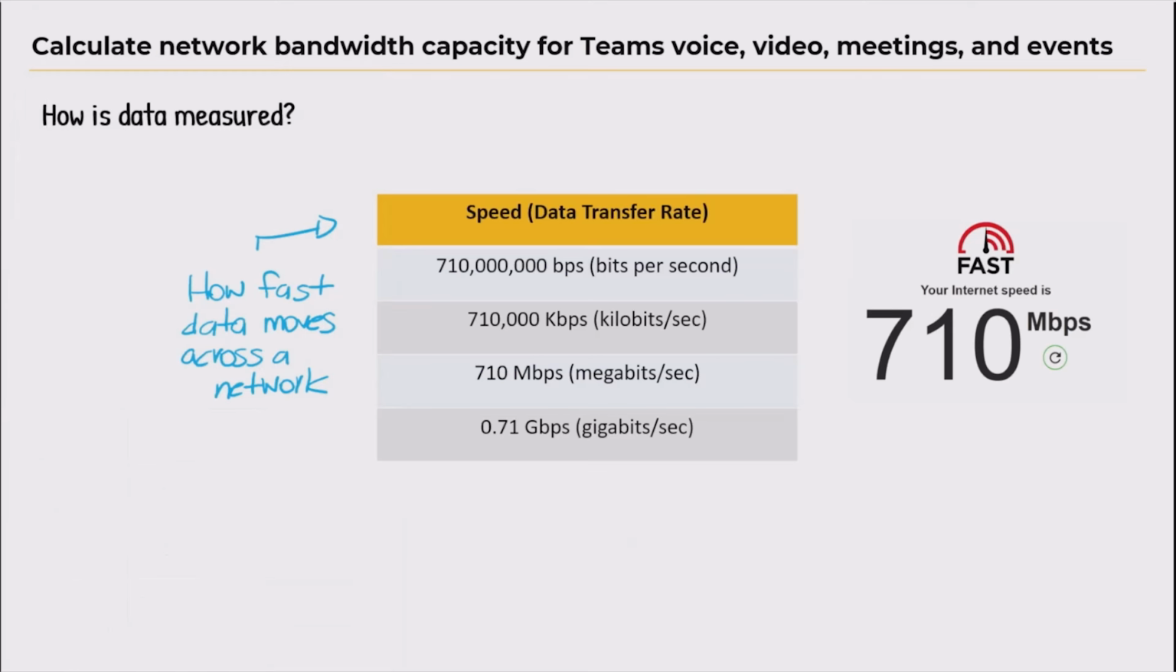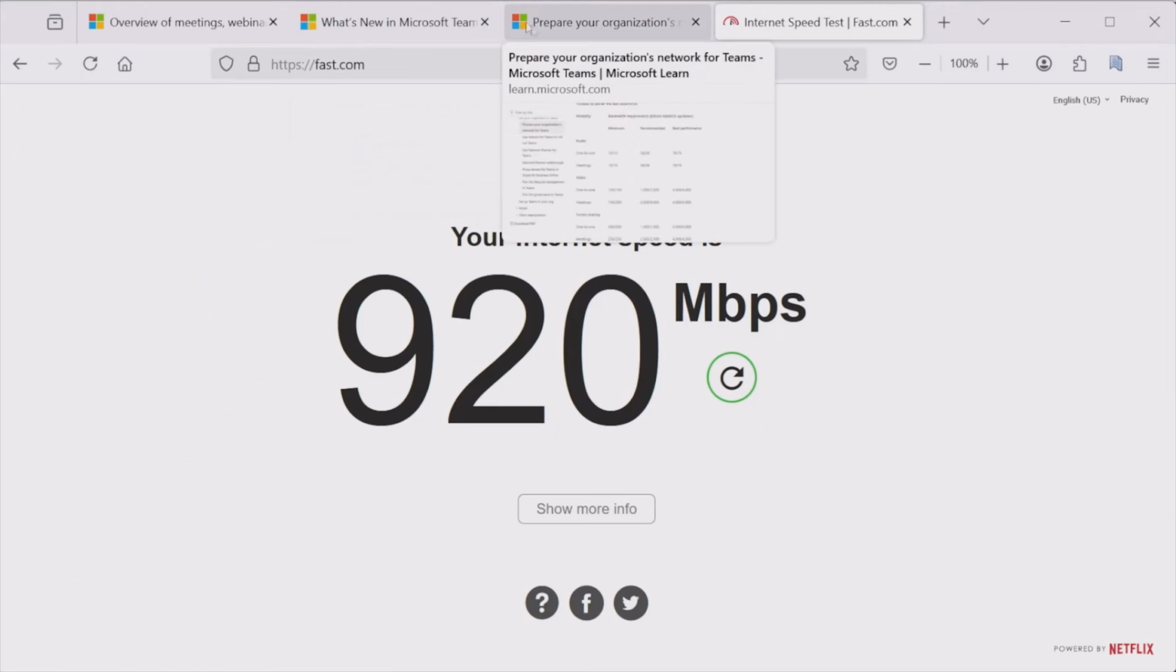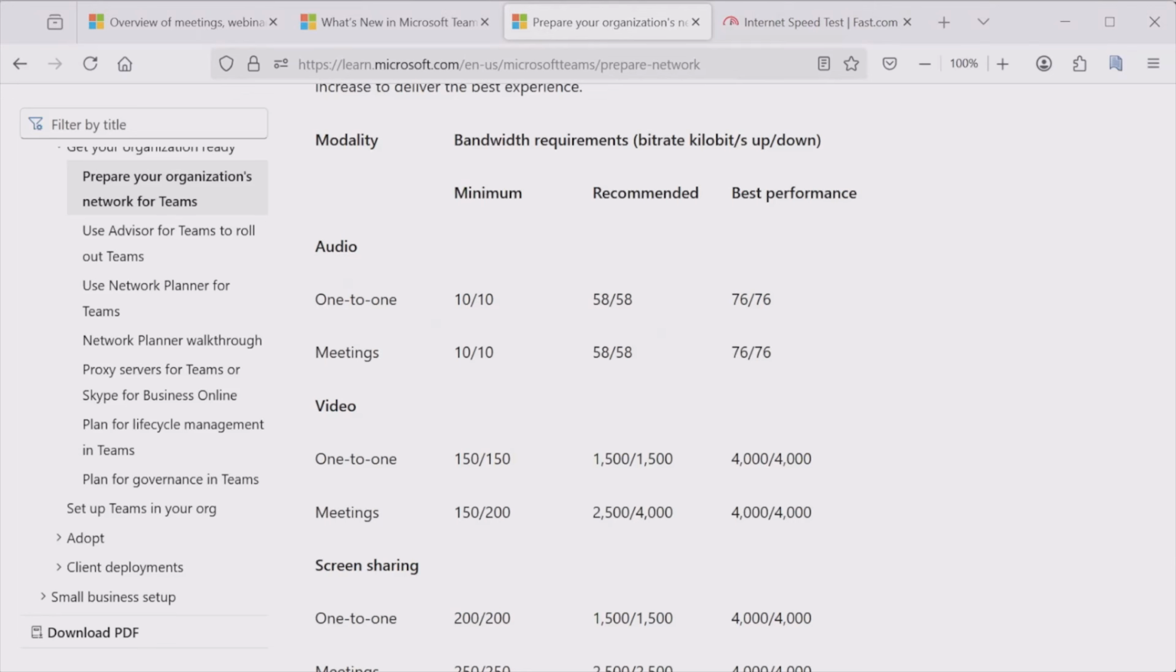So now going back to our Microsoft documentation, which is right here, we should have a good understanding when we talk about bit rate. We're talking about how much data is being sent or used every second, and we're going to measure it in kilobits per second. So we have our audio here. So we have 1-to-1, so maybe a call between me and you, or in a meeting.